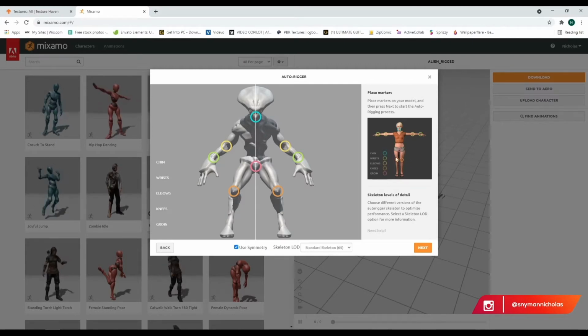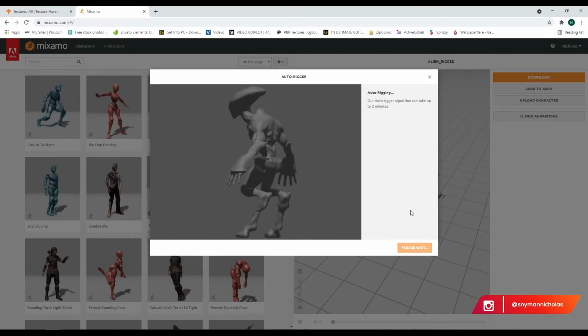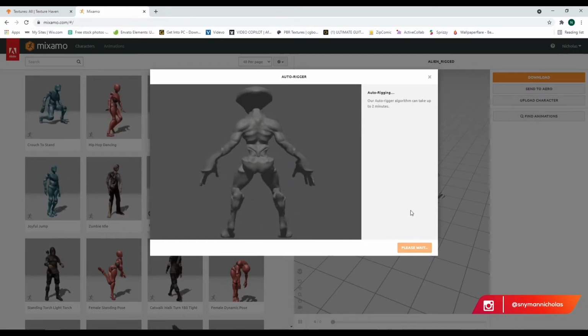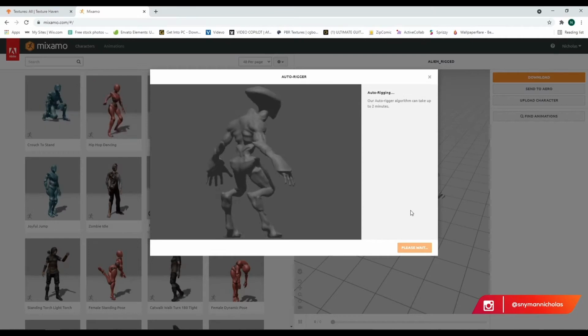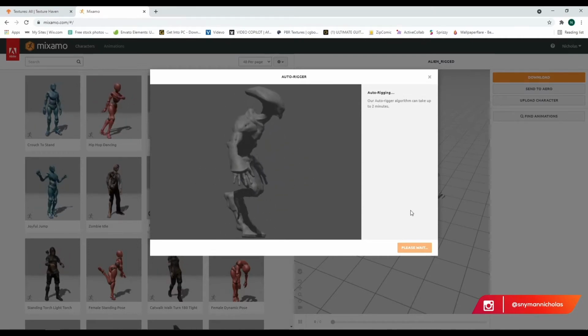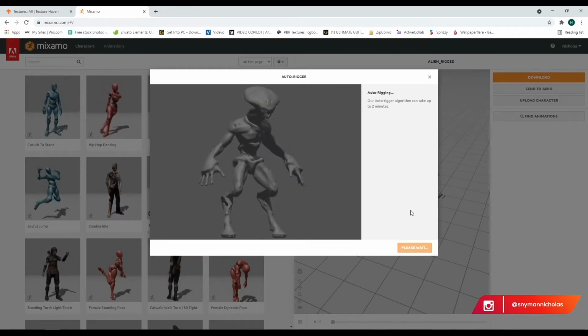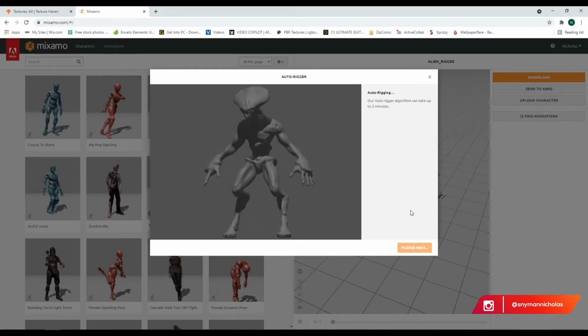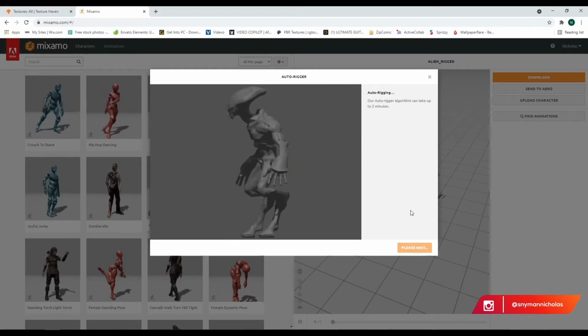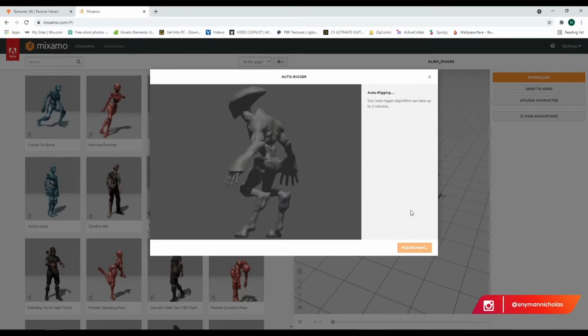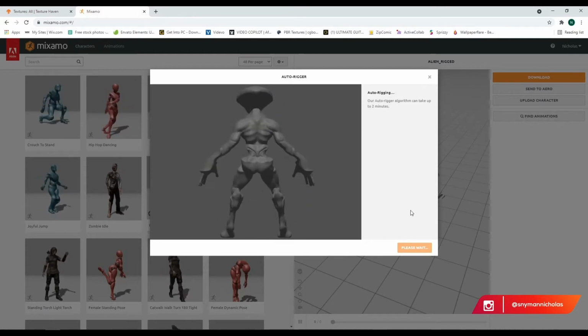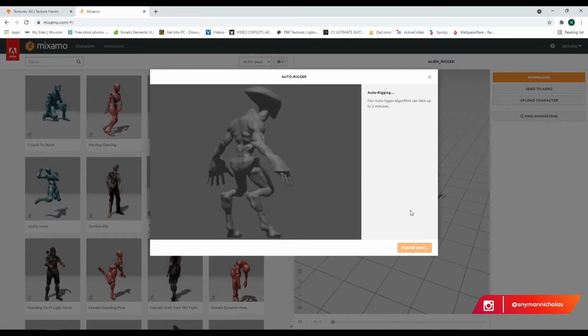Once we've done that and we're happy, we're going to click on next. It's going to take a few minutes to analyze our character and basically rig it, and then after it's rigged, we can go ahead and select whichever animation that we want, and it will apply it to the character, which is super cool.